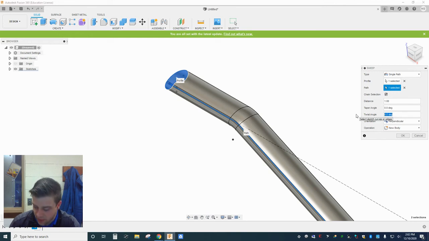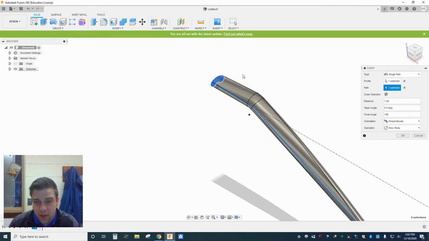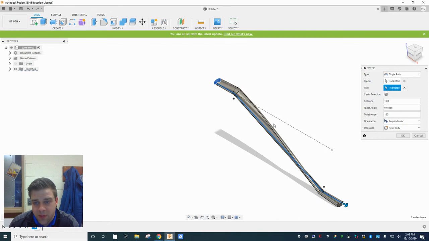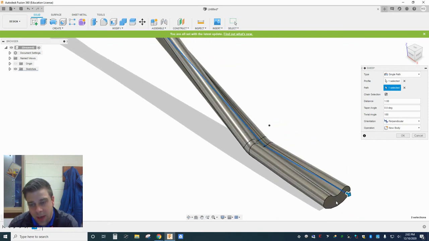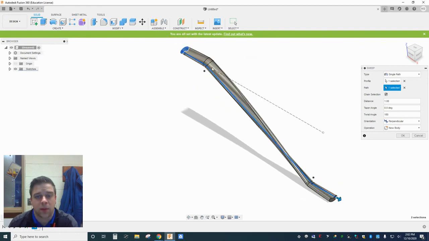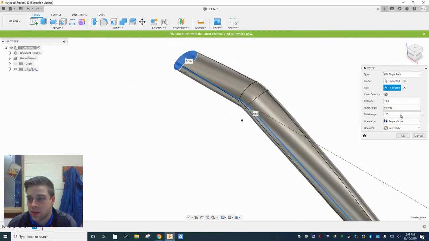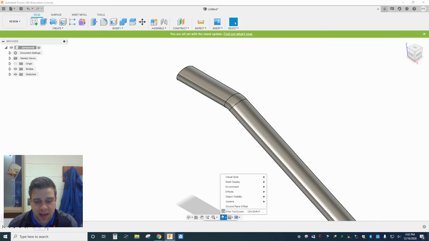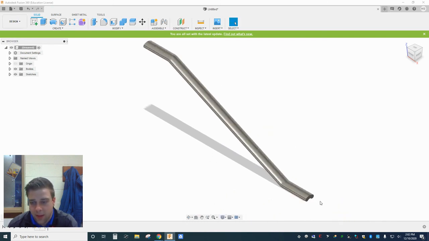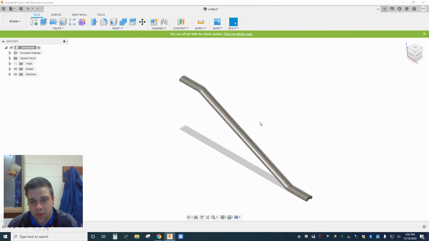Now if I try a twist angle of 180 degrees, my profile performs that twist as it goes down the path, which is kind of interesting. Not what I want for a handrail, but you can probably imagine situations where a twist could come in handy. So I'll set that back to zero, select OK, and change my style so that I'm not seeing those edges. There we go. And I've got a nice looking swept handrail.